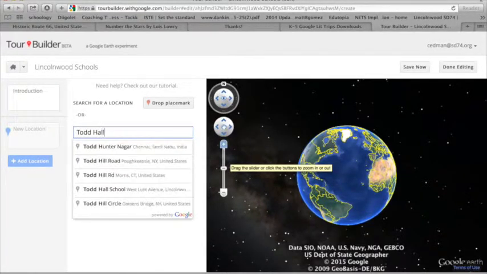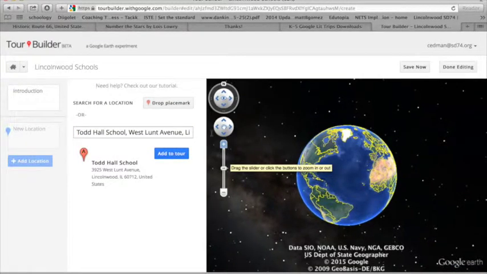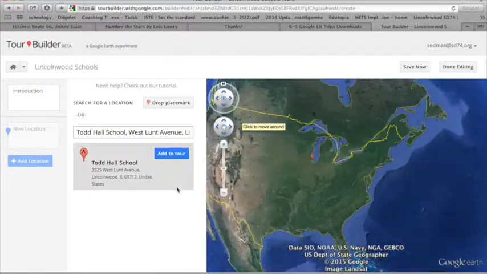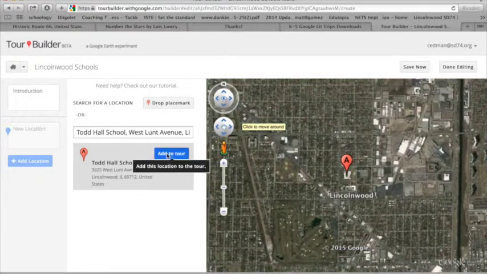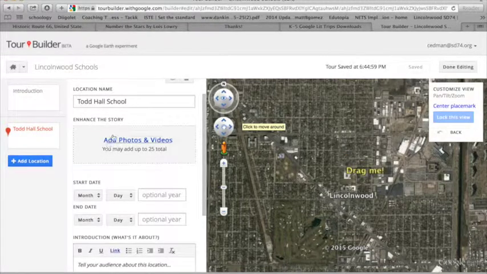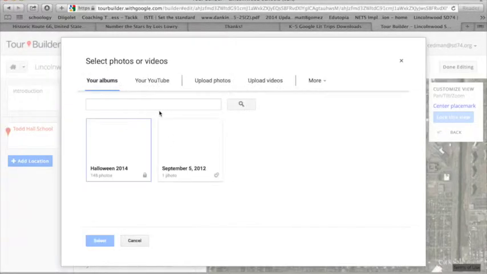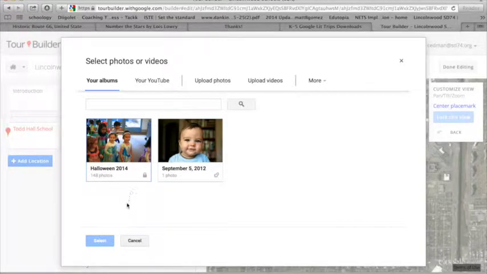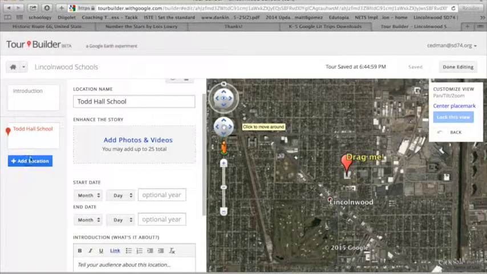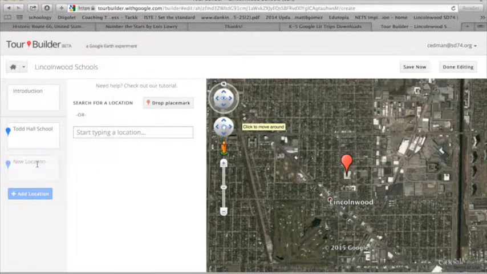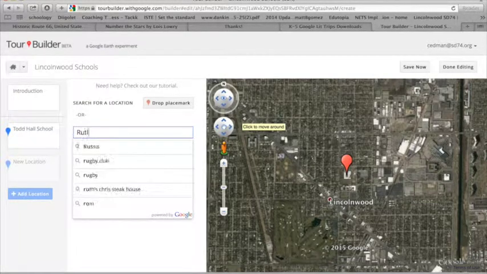So I'll go ahead and type that in, and good old Google will autofill. And we'll just do a quick little zoom. There we are. So I'm going to add that to the tour. I can keep adding photos or videos just like we saw before. It'll first go to your drive and see what you have there, but you can also upload photos and videos, search for them as well. When you're ready to add your next location, you just hit add location, and you type in where you'd like to go next.